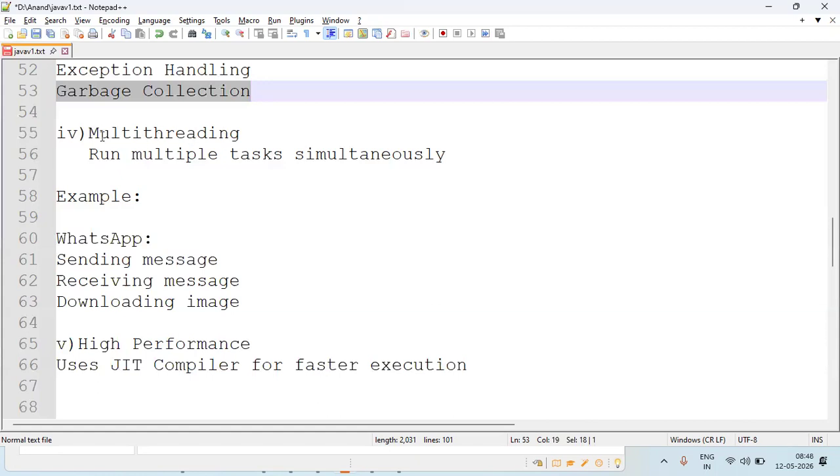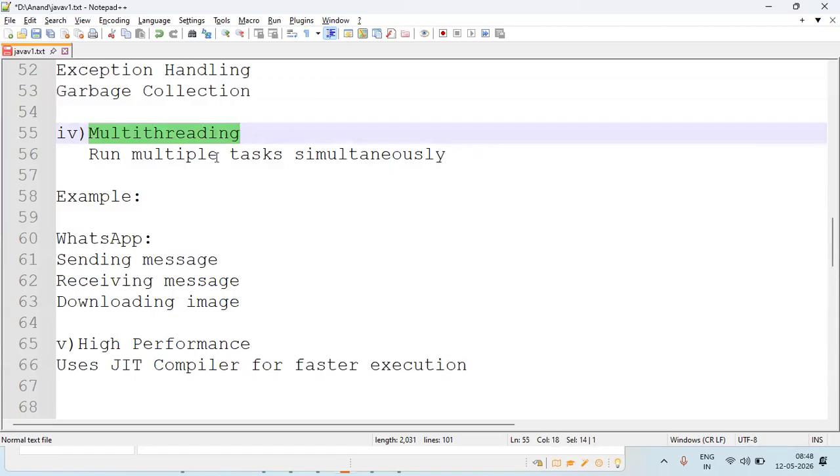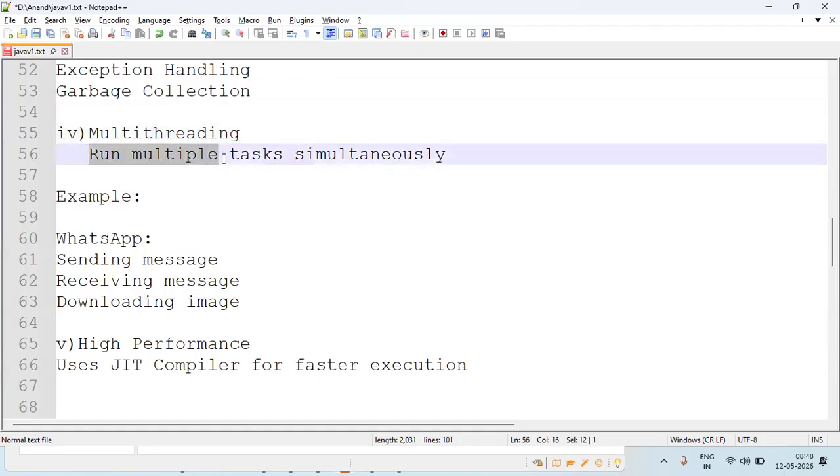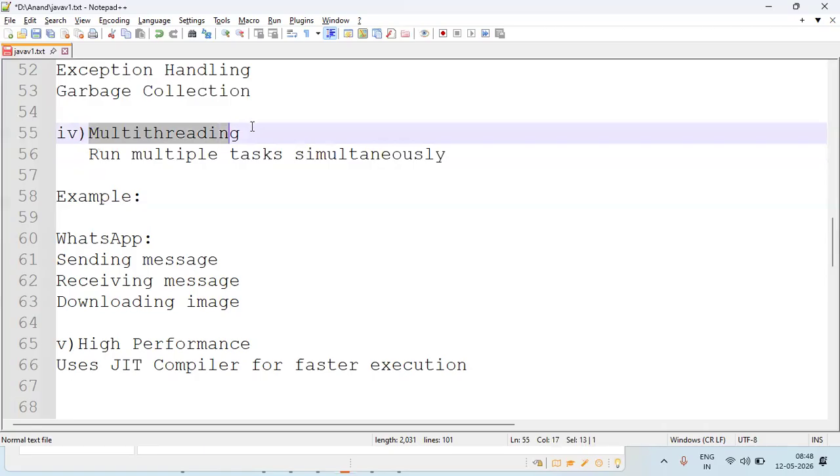You got my point. So what is the fourth feature here? Multi-threading. Java supports multi-threading programming. Multi-threading means multiple threads run multiple tasks simultaneously. Task in the sense of work. Java can perform multiple things at a time. Java has a multitasking nature. I will explain this; it is also one of the best topics in Java.